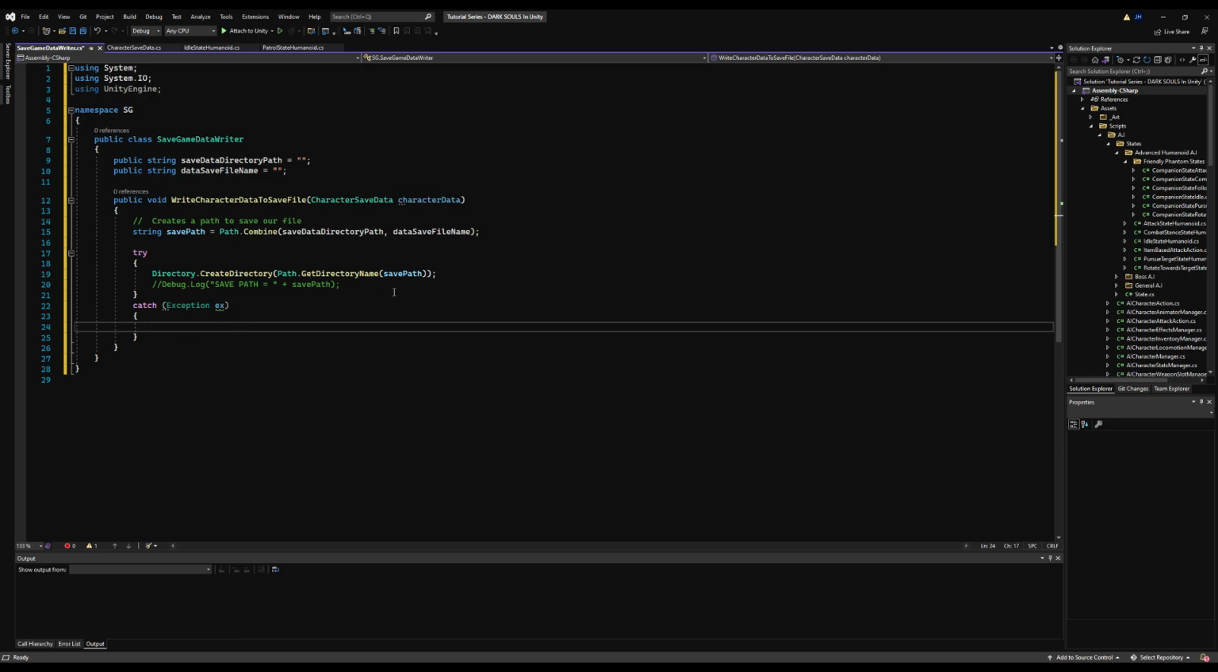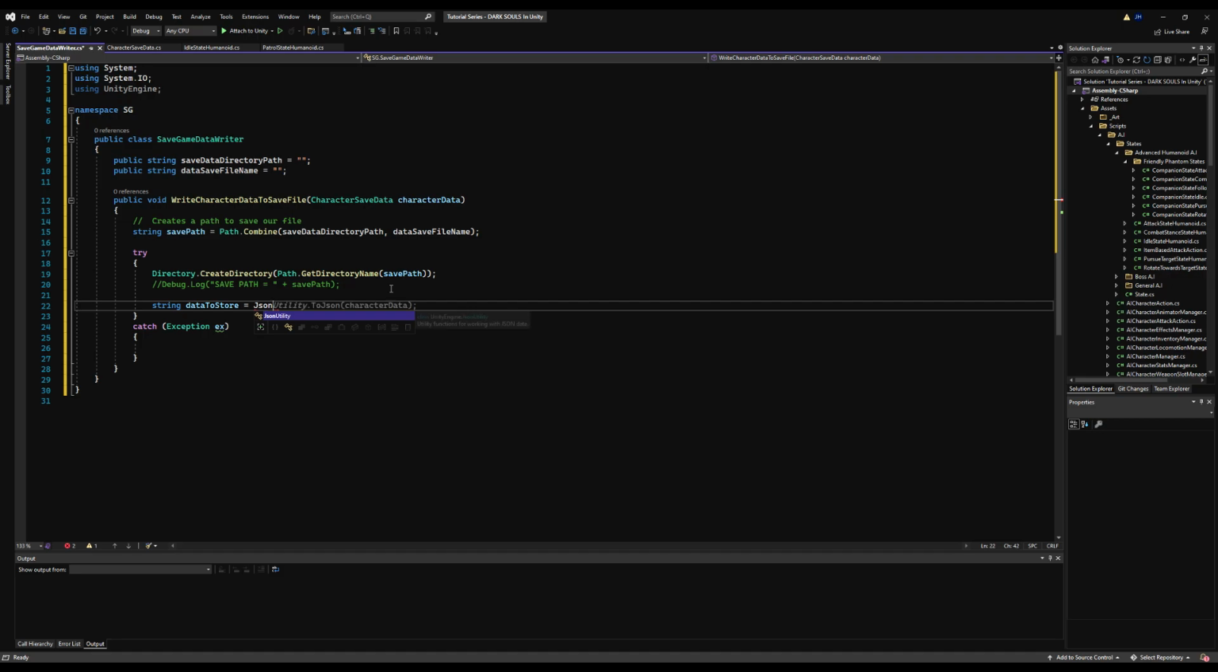Okay, next, right below this, let's keep moving. I'm going to come down here and I'm going to make a string. I'm going to call this data to store is equal to JsonUtility.ToJson character data. So what does this do? This takes basically the character data and it serializes it to a JSON file. If you want to read more about this, I honestly don't know much past the functionality of what it does. I couldn't explain to you the mechanisms of how it works. I just know that it does serialize the C# game data to a JSON file, which is all I need to know to make this work.